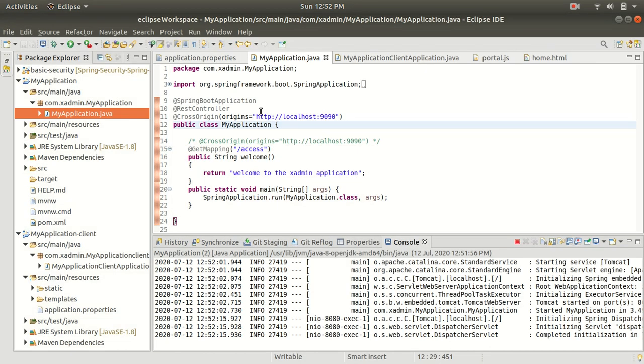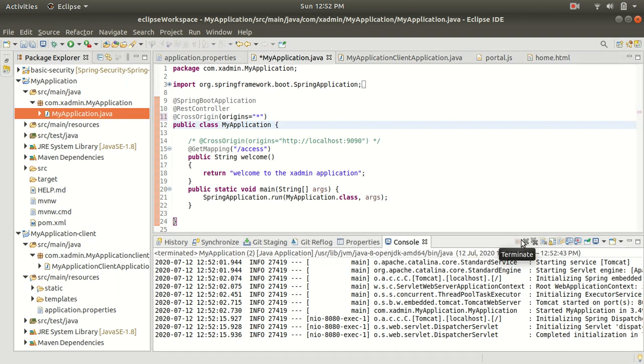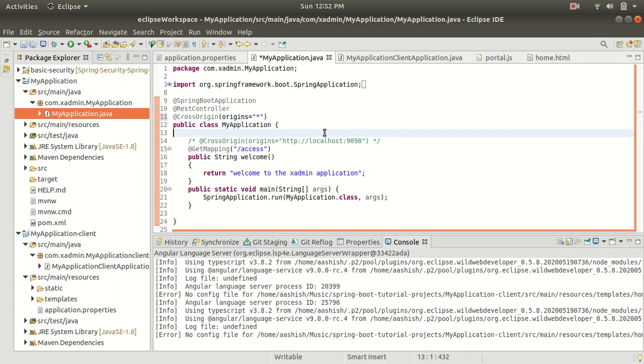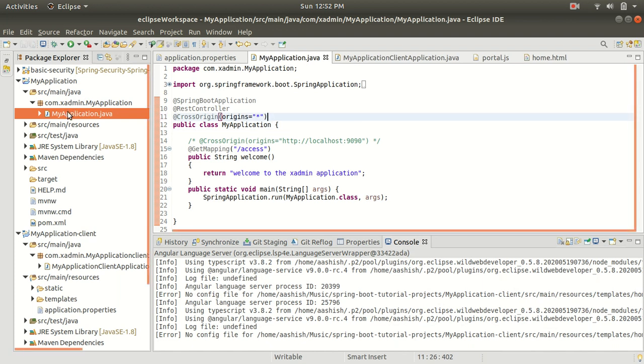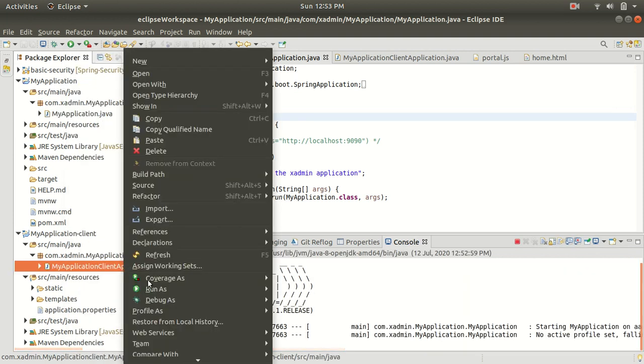Alright, so now we have made this class level, and now if I want to disable the Cross-Origin, how can you disable it? You can disable the Cross-Origin by adding the Cross-Origin annotation, and here with the origin you have to put a star. This is the only thing you have to do to disable the Cross-Origin for your application. So you have to annotate with Cross-Origin, and then put a star. So let's save this. Again I am going to restart my server, so that I can show you that my Cross-Origin has been disabled.